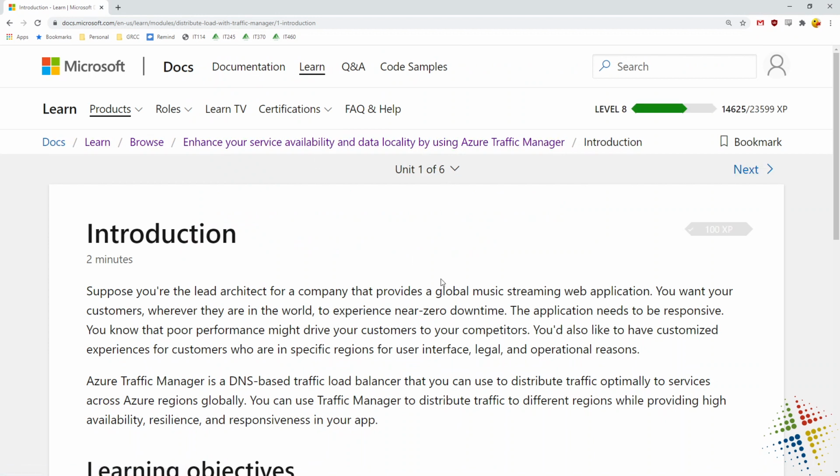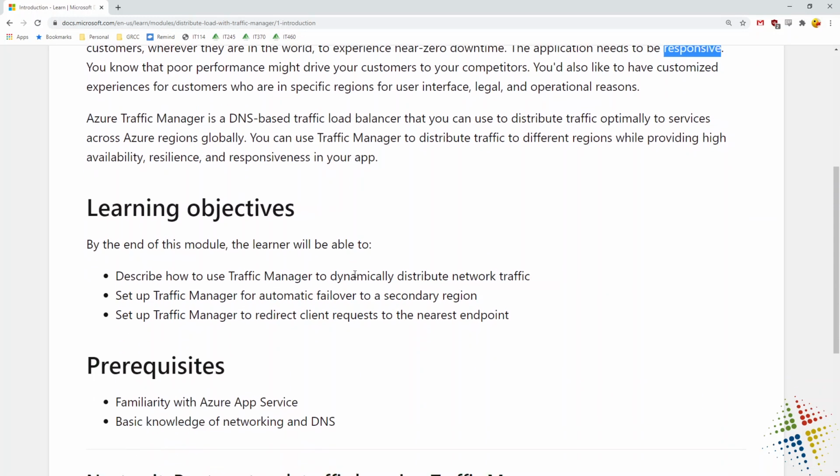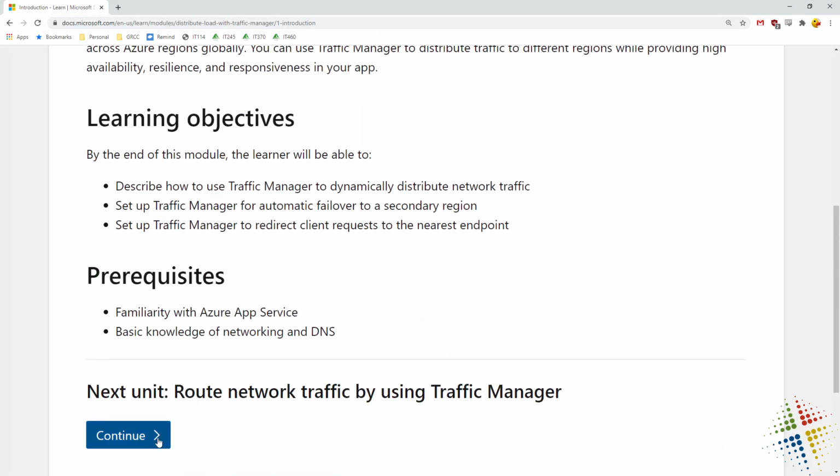If I go into Unit 1, it talks a little bit about a scenario here. In this case, you are a global music streaming application, and you want to make sure customers experience near zero downtime, and it needs to be responsive. Therefore, you want to have both resources that are close to the end user to be responsive, as well as redundant resources in case there's an outage in a specific region. And so Azure Traffic Manager, in this case, is going to be the best answer.